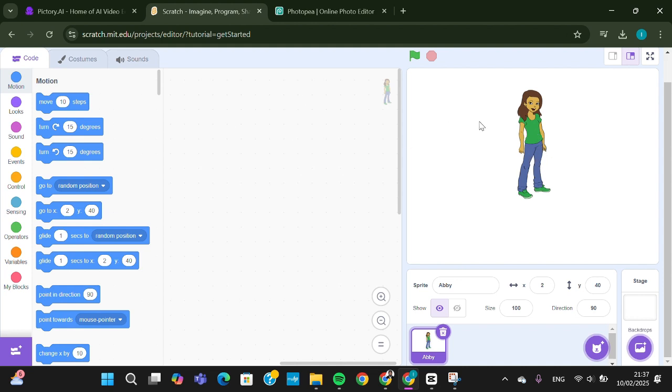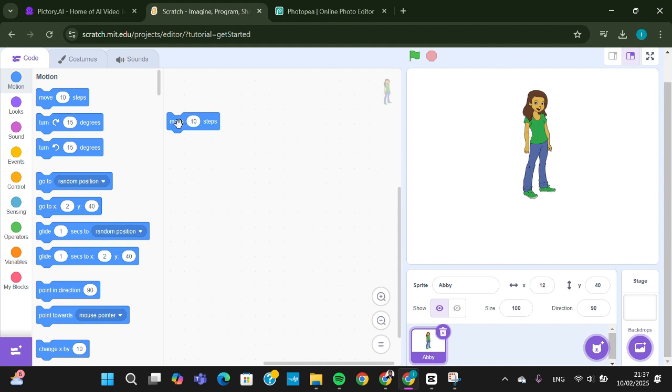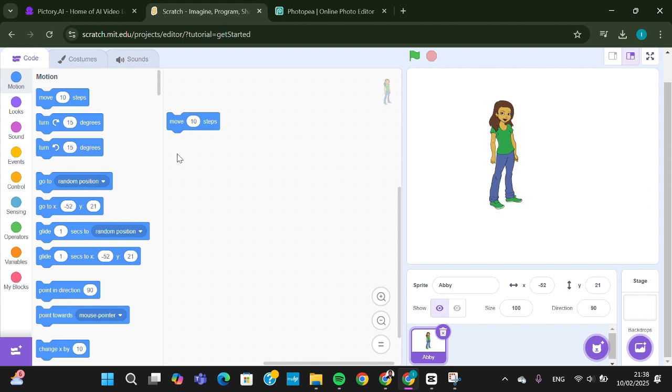If you want to make it move, you can go to the motion, and then you can select move and place it right here. And then you can click on the move, and your sprite will move. Okay, and I'm going to add sound as well.